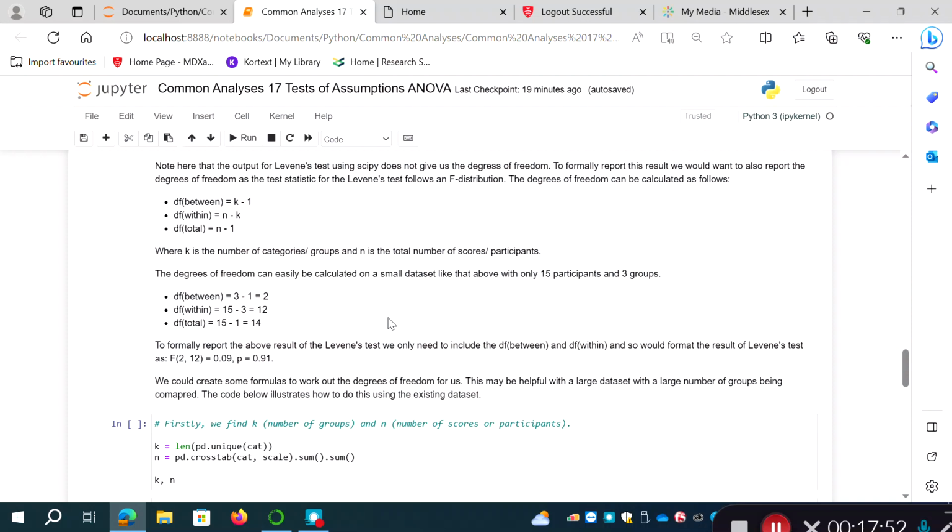And so the between is k, our total number of groups, that's 3 minus 1, which gives us a 2. The within, we've got n minus k, so we've got 15 participants, n of 15, minus k, the number of groups, 3. So 15 minus 3 is 12. And obviously for the total degrees of freedom, we've got 15 participants minus 1, that's 14.